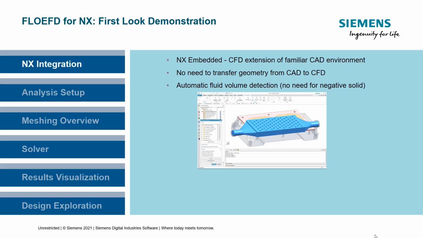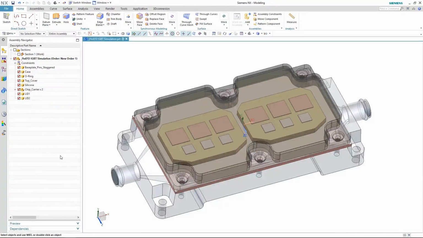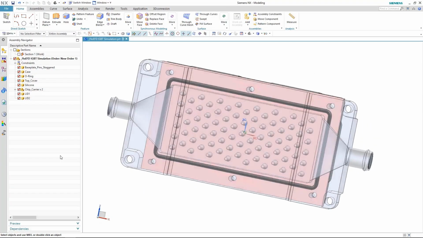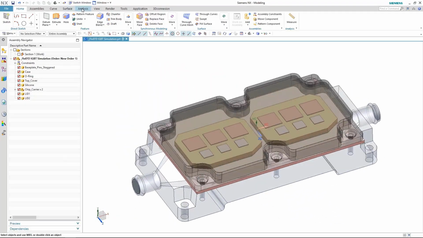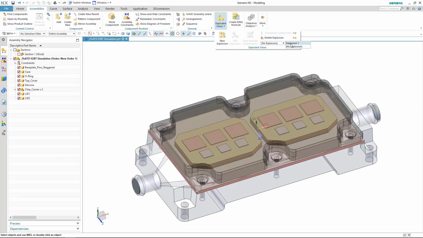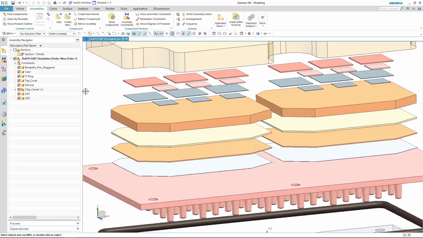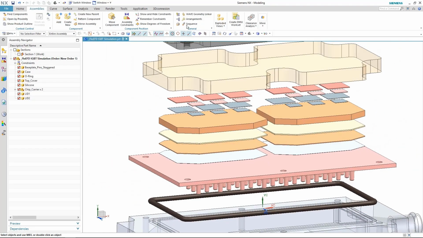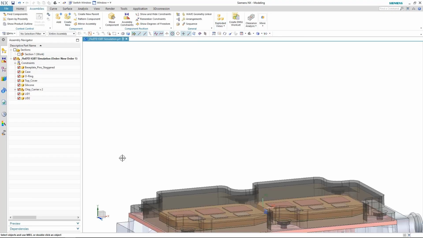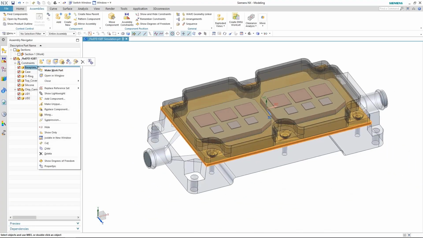Let's look at some of these features in FloEFD. Here is the NX interface in modeling mode currently. If we explode the assembly, we can see the parts which make up the IGBT cooler. It's important to model all the materials in the thermal path from the semiconductor to the fluid. We can see the silicon, the solder, the copper chip carrier, and the thermal paste attaching the chip carrier to the base plate. The casing is made of aluminum, and the whole assembly is designed to operate in vehicle underhood conditions. There is the addition of lids, which serve the purpose of closing the water region and for applying flow boundary conditions.